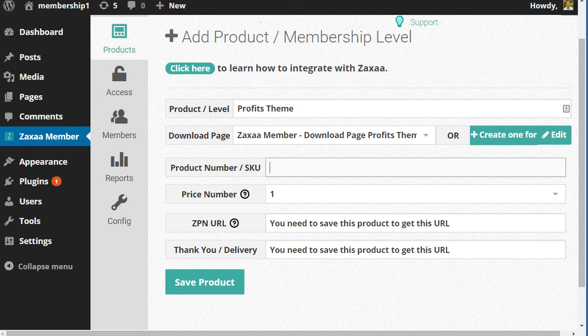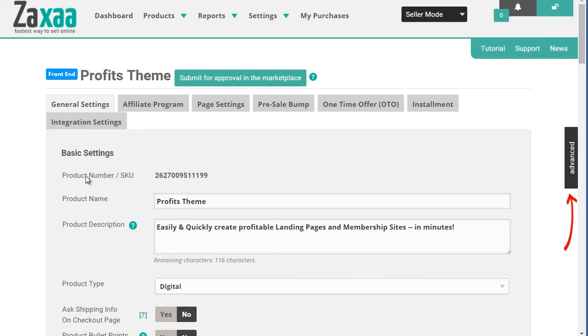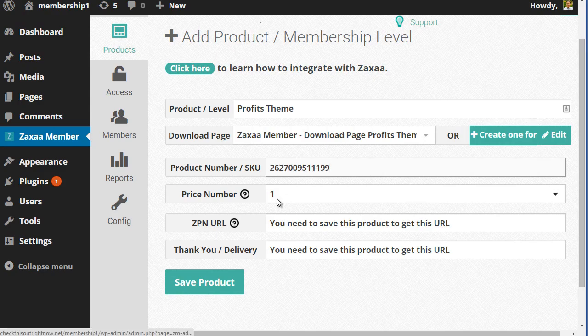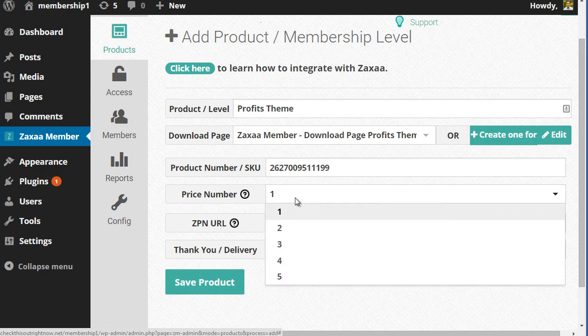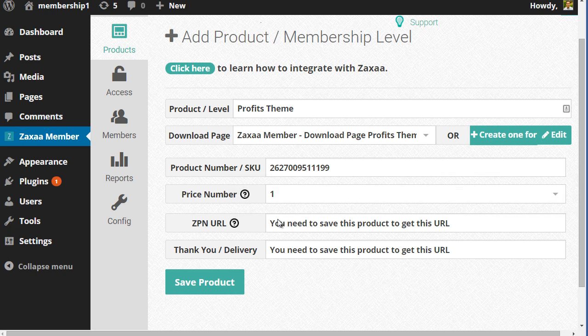So the way you get that is from the existing product over in Zaxa. So if you take a look at this product, it's going to say product number/SKU. So all I need to do is copy and paste this over here. And then of course we got price number, and then we got ZPN URL and thank you page delivery URL. You need these two items, and you'll need to enter that into the product over in Zaxa.